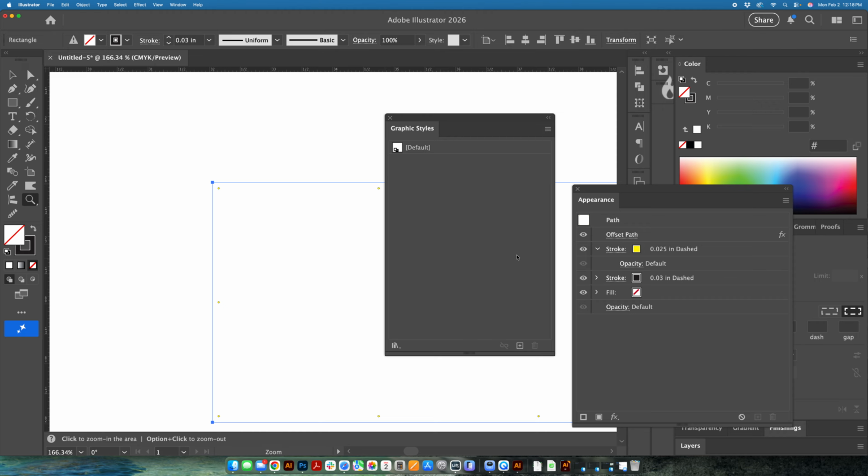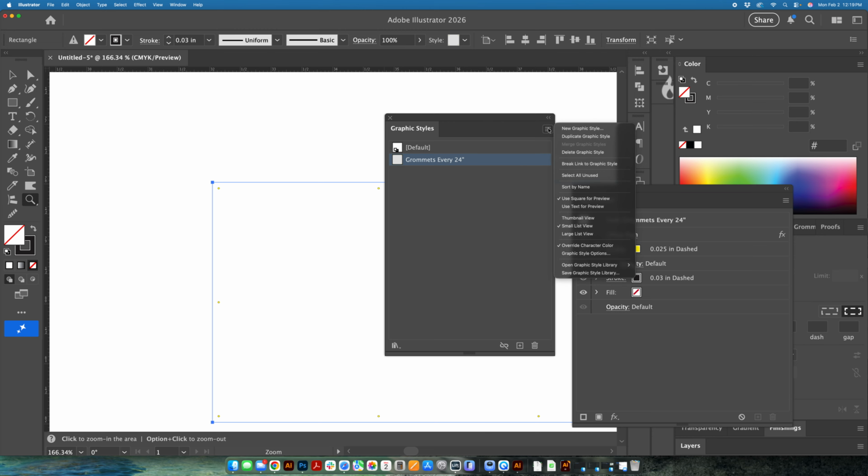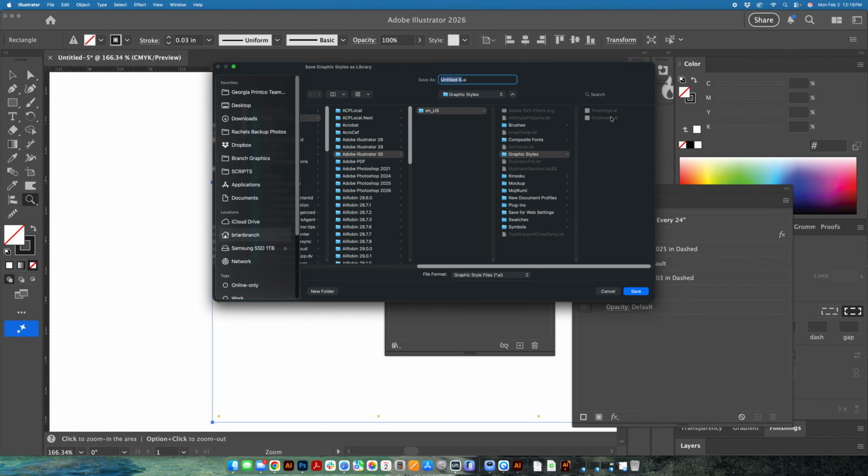And now we're going to save this as a graphic style. So with your selection still made, you're going to click this plus icon in the new graphic style menu. And then we're going to name this Grommets Every 24 Inches. And now we're going to save this as a graphic style library. So you'll save this as Grommets. I already have one here, so I don't need to save it, but that's how you save it.